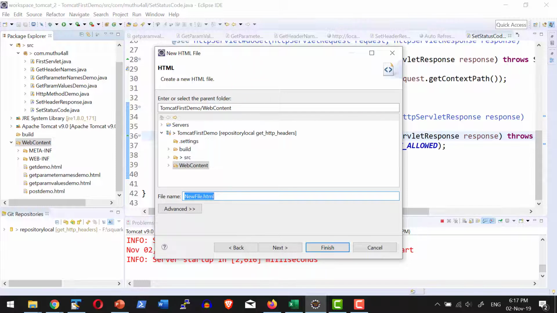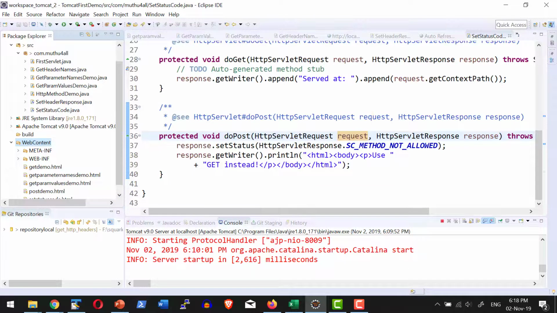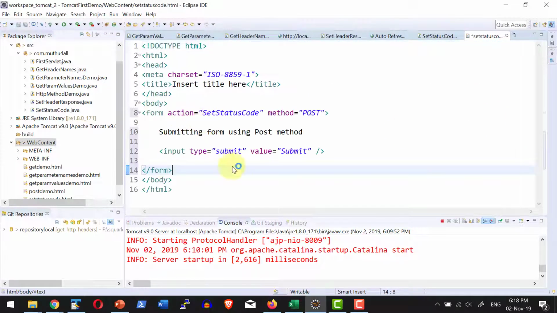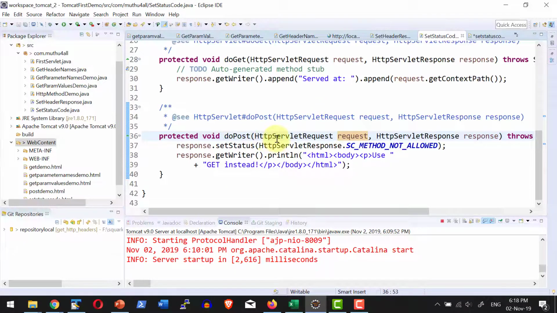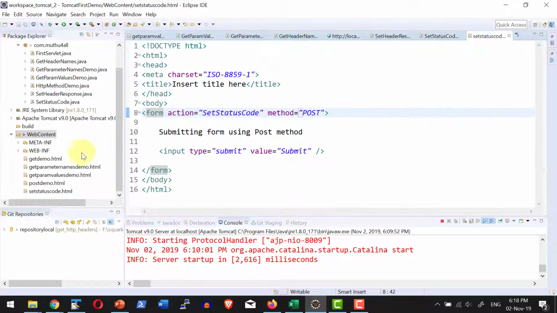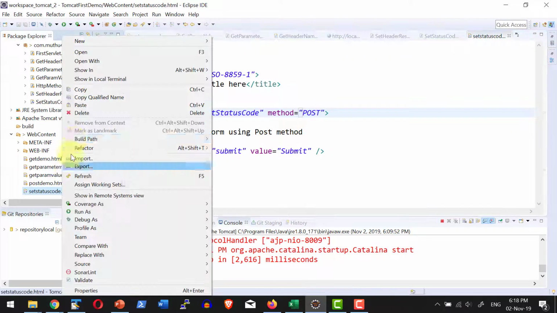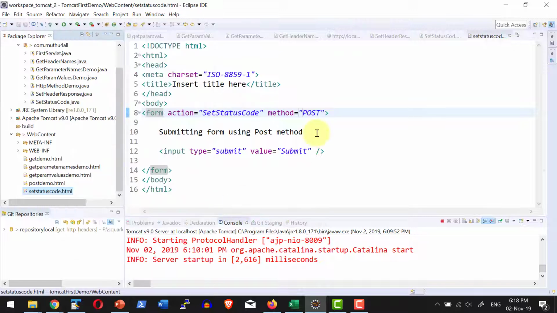request explicitly. So I'm going to create an HTML file, setStatusCode, and I'll create a sample form with a submit button, and I'll make the method post. I'll be submitting the request against the servlet SetStatusCode, and the method will be of type post, so that it will invoke the doPost method, and this particular response I should be in a position to get. Let me execute this specific HTML file, run as run on server.